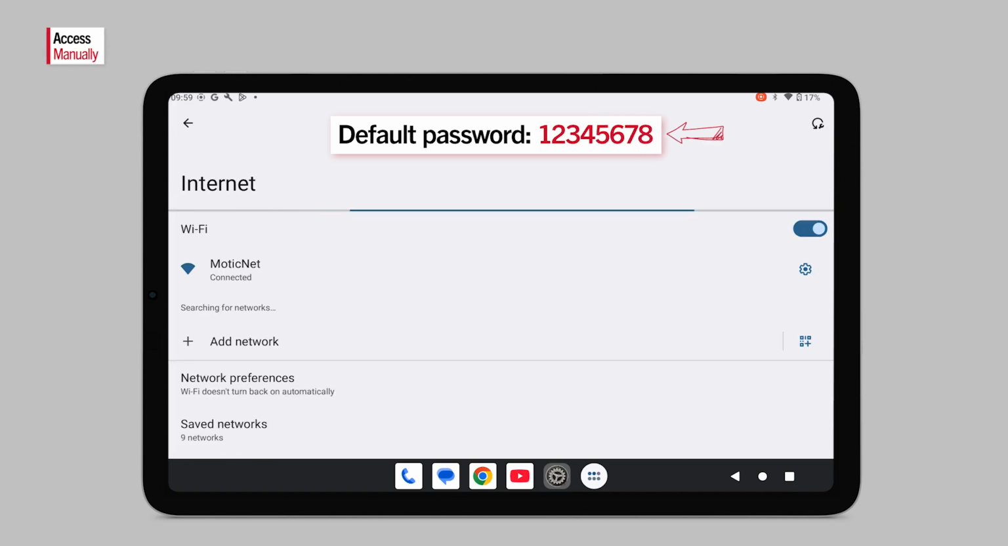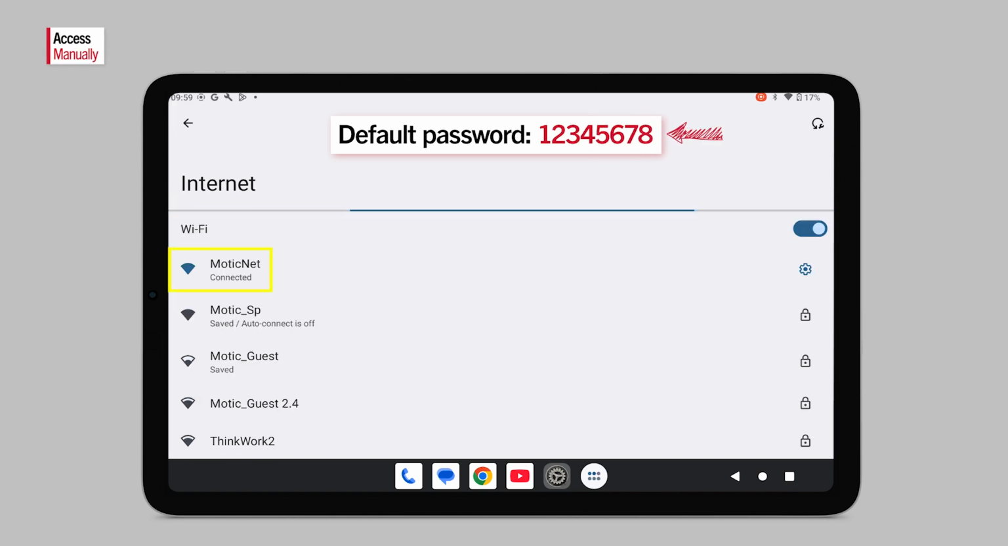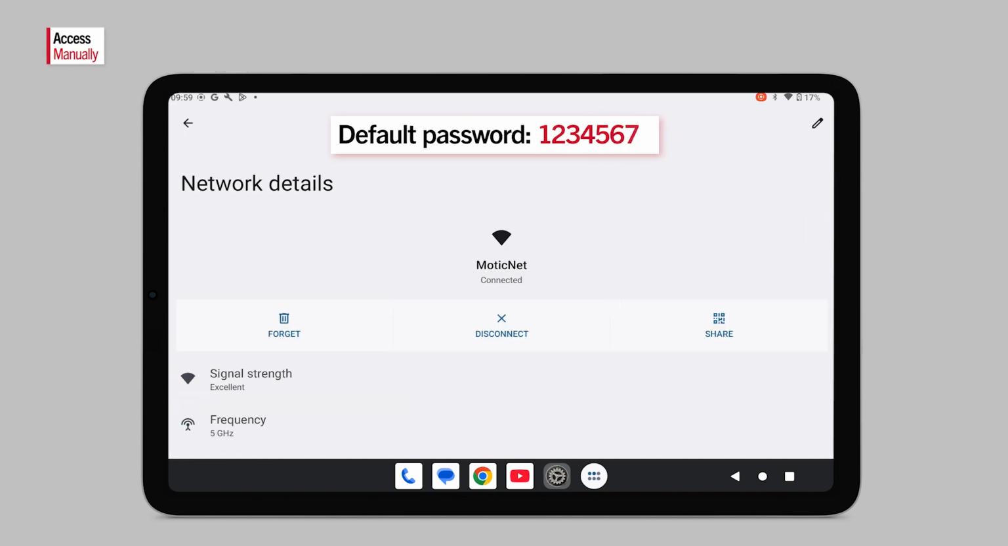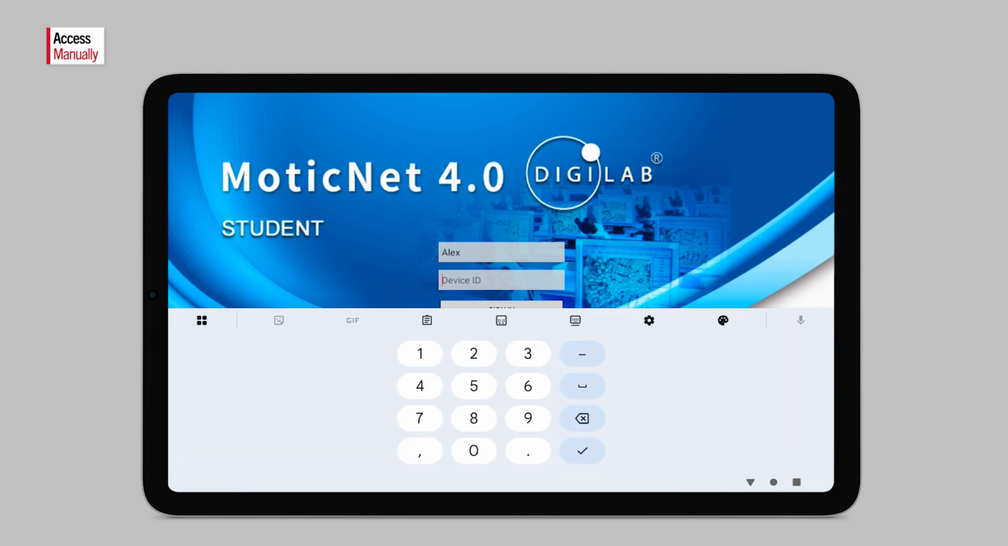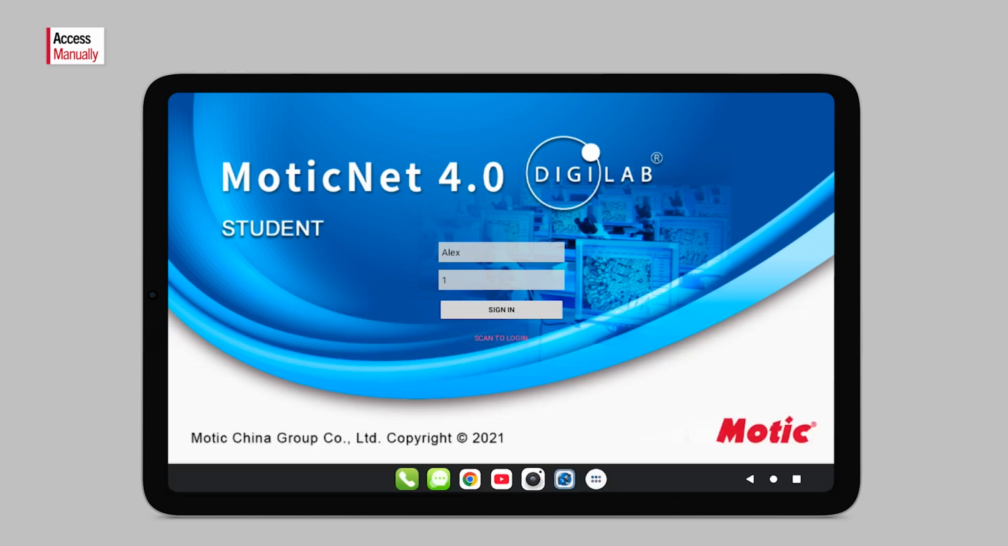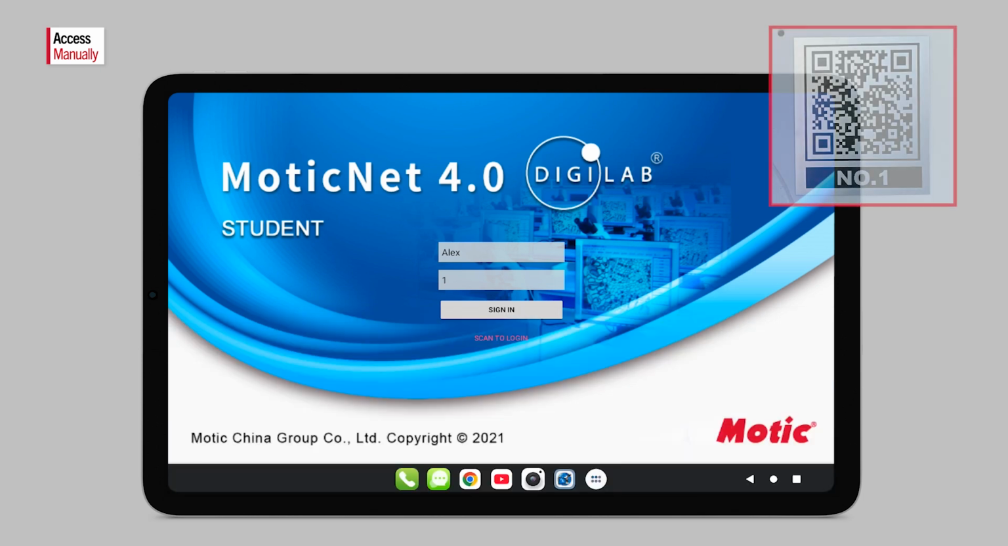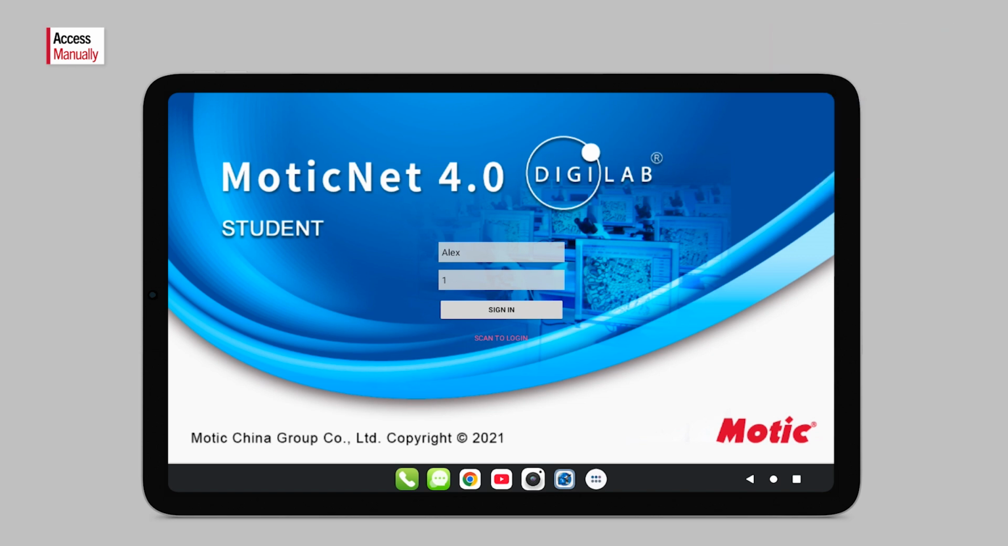To do it manually, first make sure the device is connected to the MoticNet network. Then, from the first screen, enter the student's name and the microscope number you want to use. Please note that each microscope or camera has its own number, and you can find it on a sticker. Once done, just tap on Sign In.